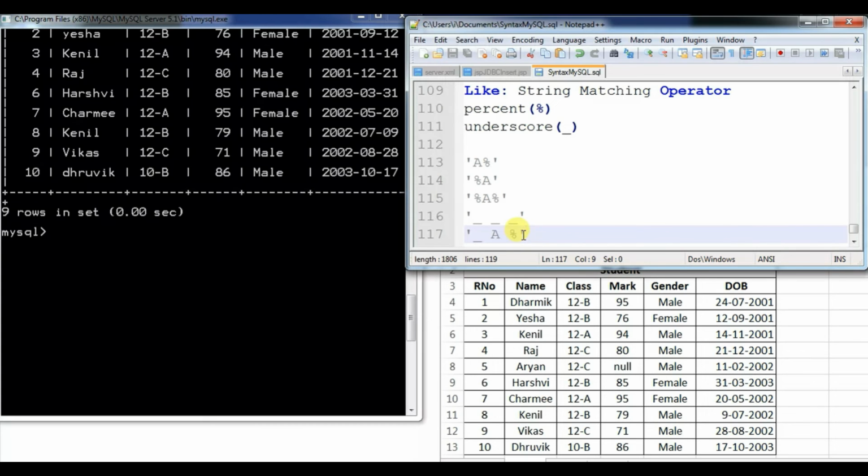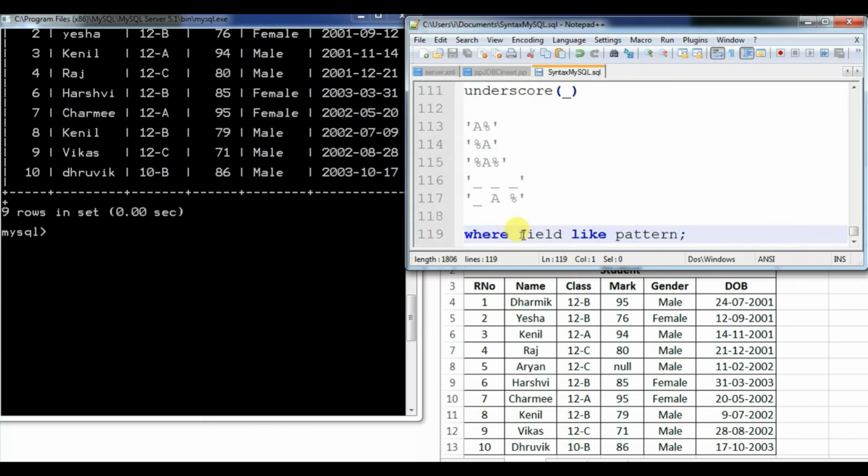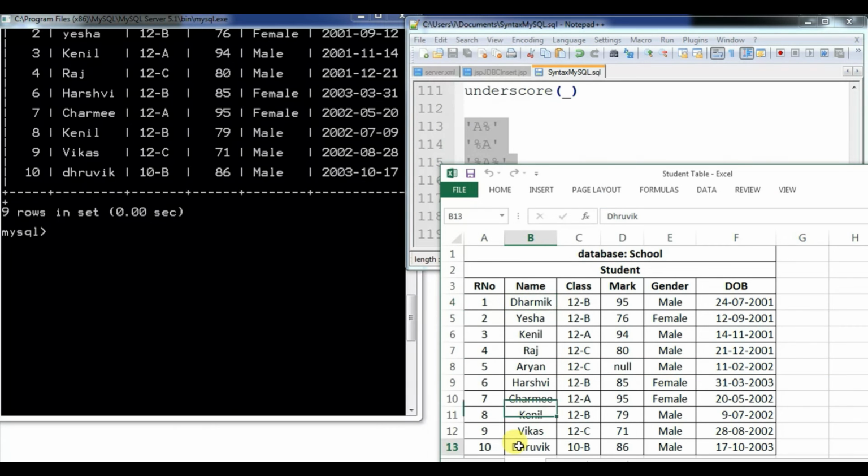Now for all these things, the syntax is: where the particular name of the field, then like, and any one of the patterns as per your requirement. Pattern means any one of these can be matched as per the requirement. Now see, in our table with the name student, we have one field with the name, and suppose you want to fetch all the records whose first character is D. We have in total 2 records whose first character is D, that is Dharmik and Dhruvik.